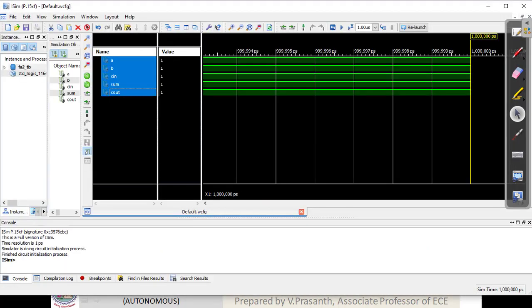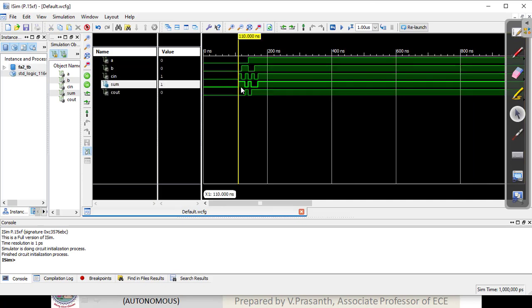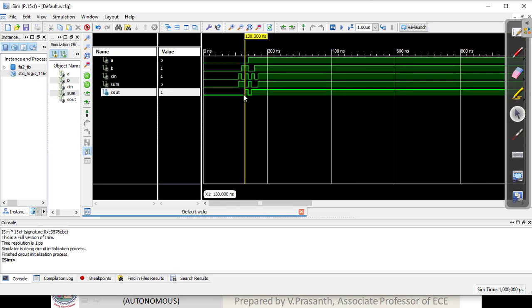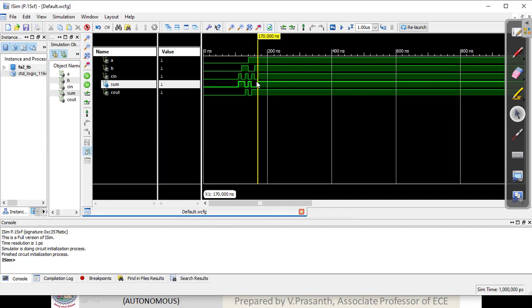So if you see, whether it is dataflow, behavioral, or structural, the way we write the code is different, but the result is the same.